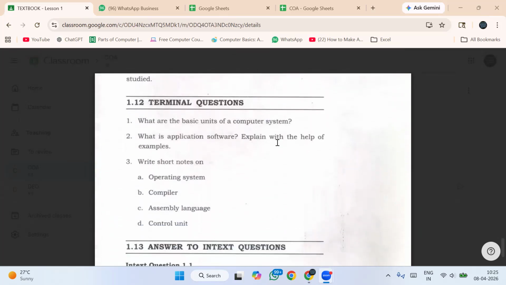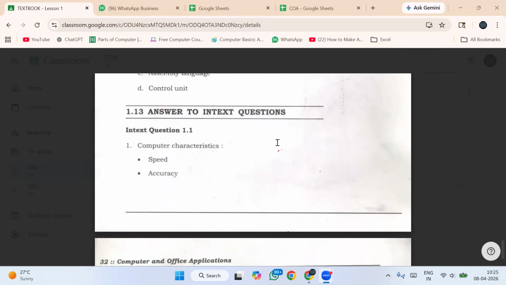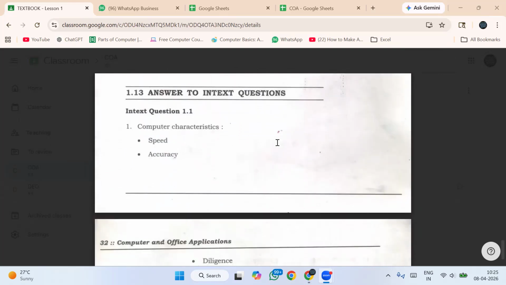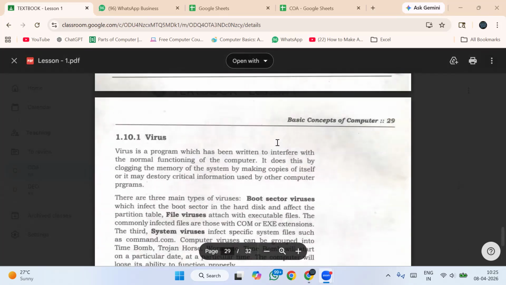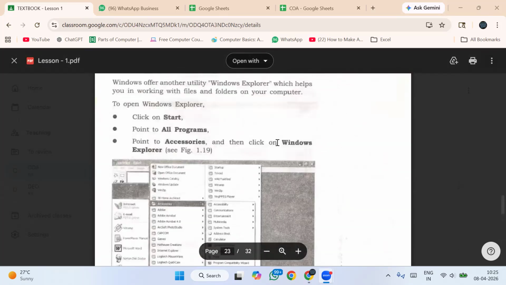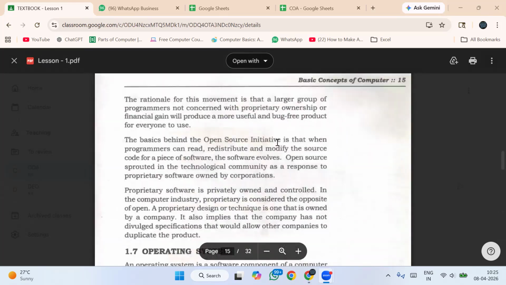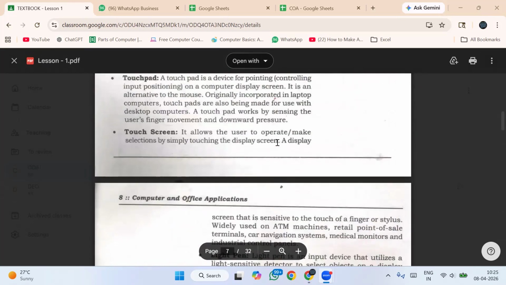Terminal questions. These are the final questions of the chapter. We'll be taking as notes, inshallah. And these are the answers to the in-text questions. So this brings to the end of the first chapter. We just had a glimpse of the whole chapter. Now I'll go back and start from the beginning.